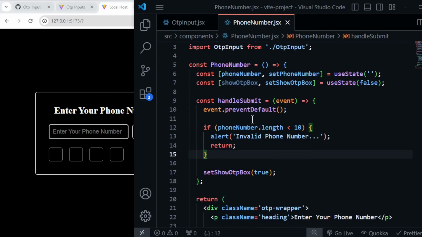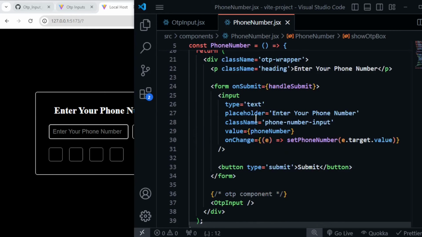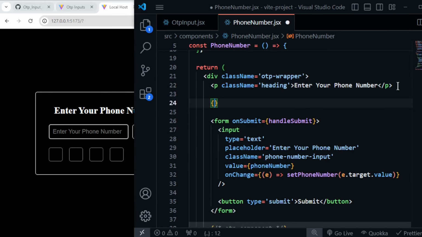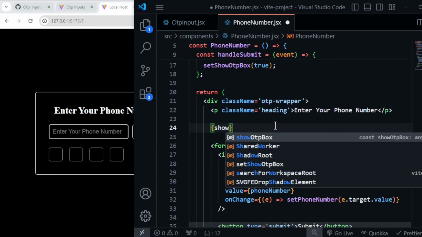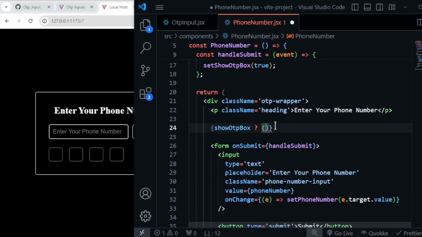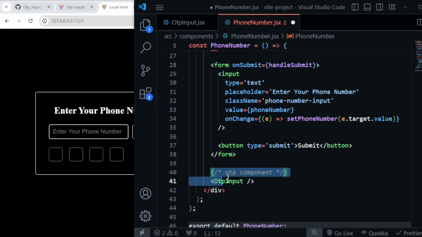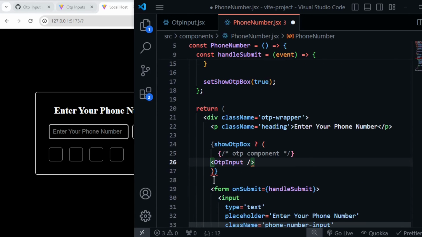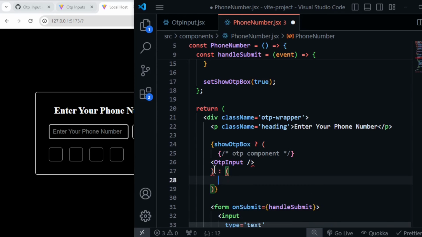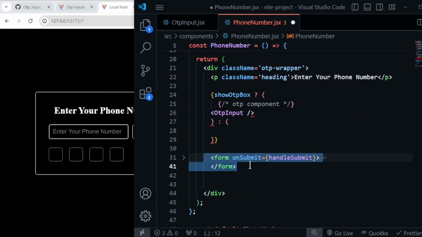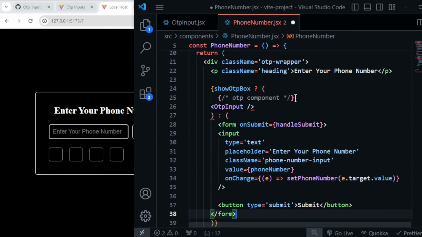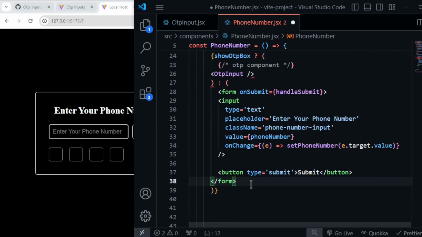We'll take this show input local state, and come down here and take that state. If the show OTP box is true, we'll just show this OTP component, else we'll show this form. I'll cut it and paste that here, and we're getting some error, which needs checking.